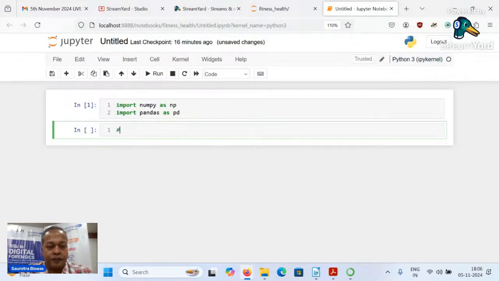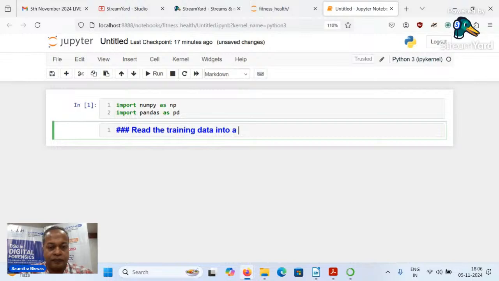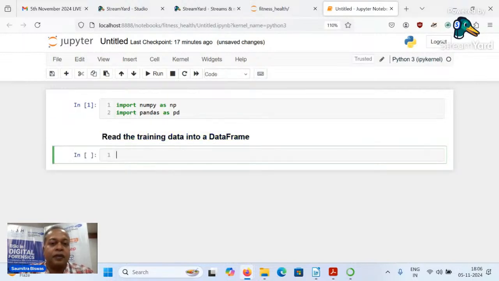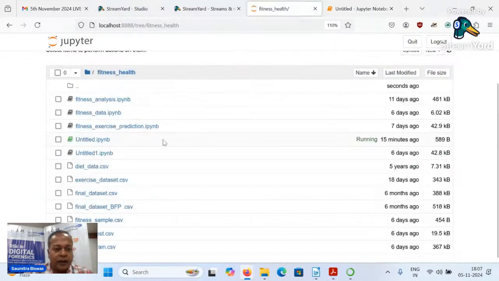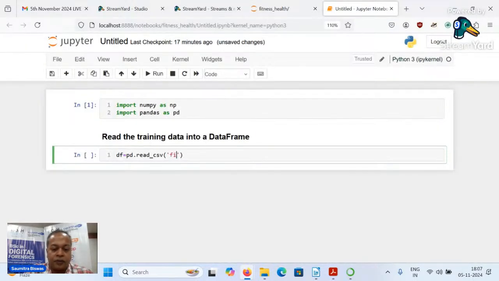So first things first, we're going to import or read the data set. We are going to read the training data into our data frame so that we can do our necessary computation on it. So let's see, df equals pd.read_csv. It is in the CSV format, and it is in the current directory, so I don't need to specify the full path. I'm using the relative path of the file. So this is fitness_train.csv, that's the name of the file. Okay.